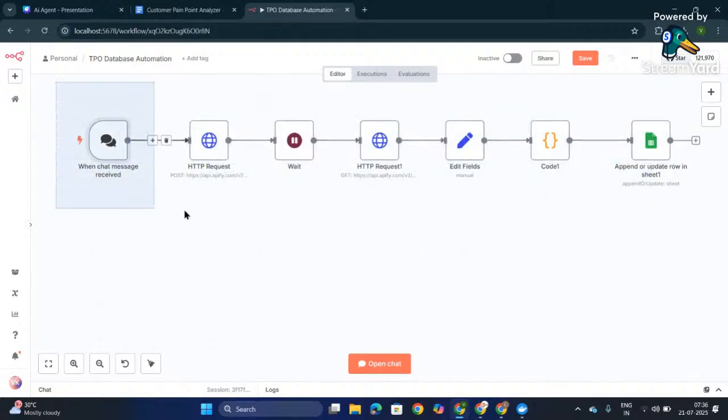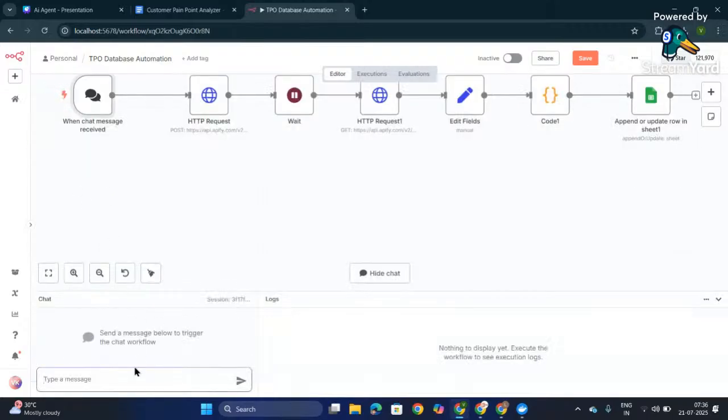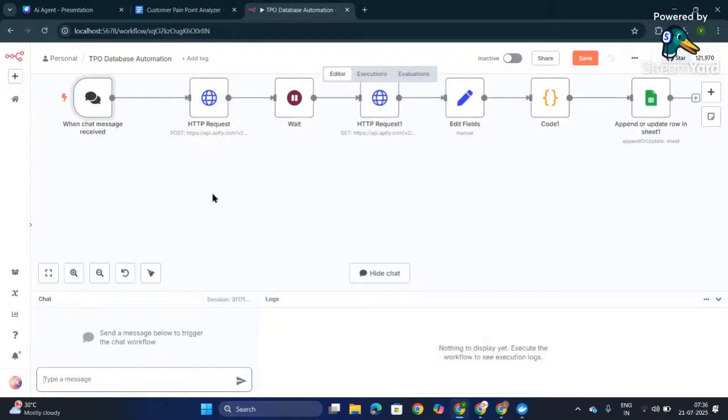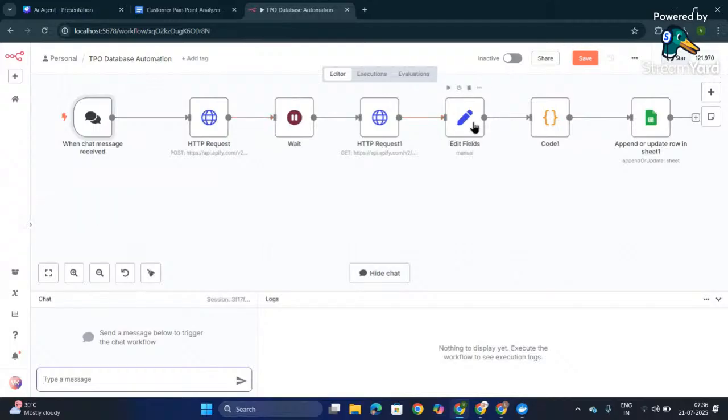So this is one of the projects where I had worked upon, the one that I'm doing right now. So it is a very basic AI automation, but it actually creates impact. So what it does, it has the LinkedIn post links. So once we click on the open chat and then drop any LinkedIn post link, it scrapes all the comments and then it fetches all the email IDs and then it's stored in a Google Sheet.